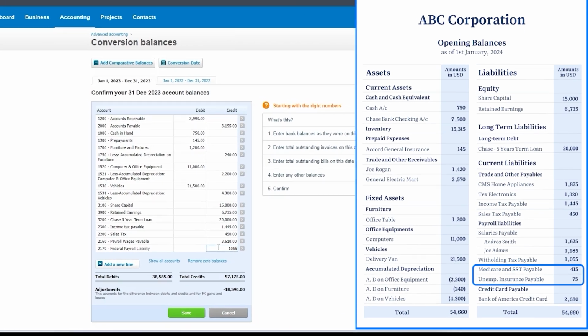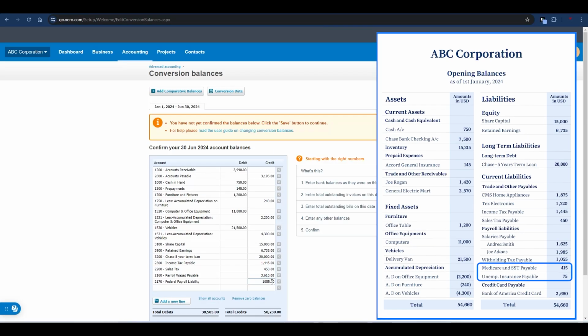Next, we will address the remaining two payroll liabilities that are Medicare and SST payable and unemployment insurance payable. While we have the option to utilize the existing other payroll liabilities account for these balances, creating individual accounts for each will ensure greater clarity and organization in our financial records. So we will proceed by creating individual accounts for each.